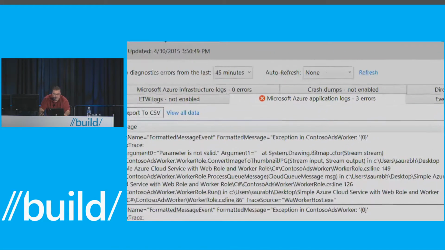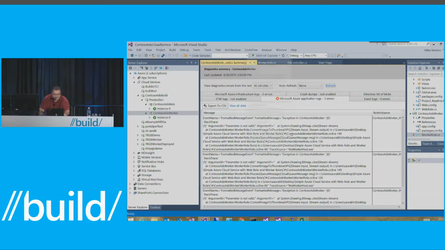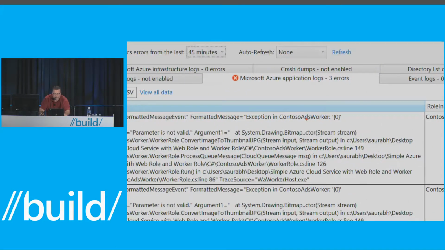But you'll notice here in the worker role, we got an invalid parameter that was sent in as argument 1. And if you look at the method that it's calling, you'll see that we're calling the worker role convert image, and we're passing in a stream. So this is because I gave it an invalid image to process.